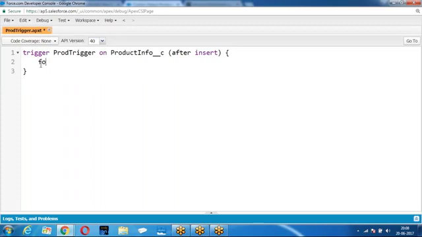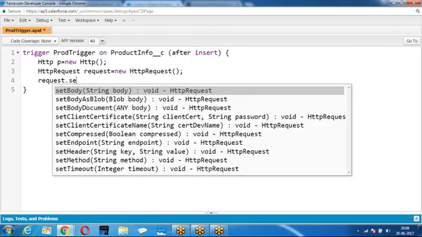I am trying to make a web service call for product info. Every new record I will take and I have to convert it. So what I am doing, first I want to make a web service call. How do you make a web service call? Request dot set.